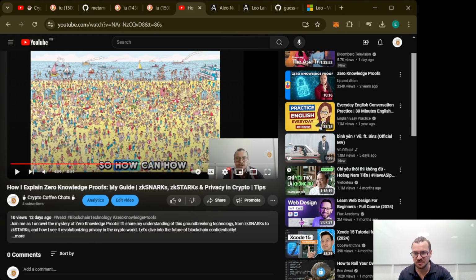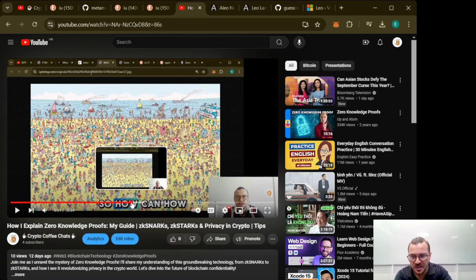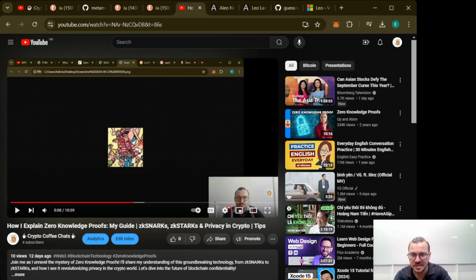I have a video explaining this logic, okay? How I explain zero knowledge proofs, my guide. I'm not going to go through this entire video, but what I wanted to show you is another example of this, right? So I have this picture here. I want to show you that I know exactly where Waldo is. So I know where he is, and I can prove it to you without giving you the answer. Okay, so boop, here he is right here. In order for me to take that screenshot, I needed to know where he is.